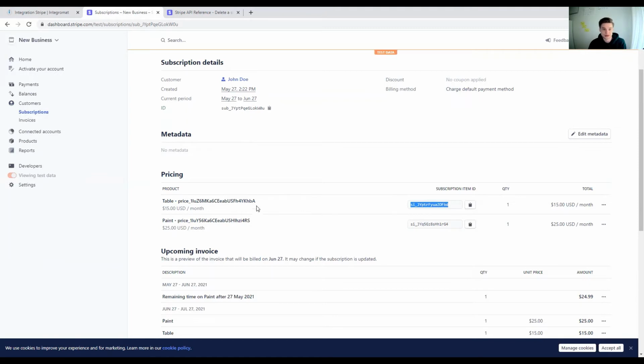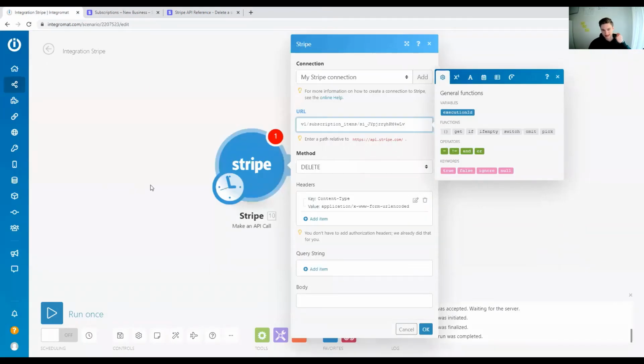So if we want to delete one of the products, we need to fetch the subscription item ID. We're now just manually going to copy that. You can also just get that from the API as well.